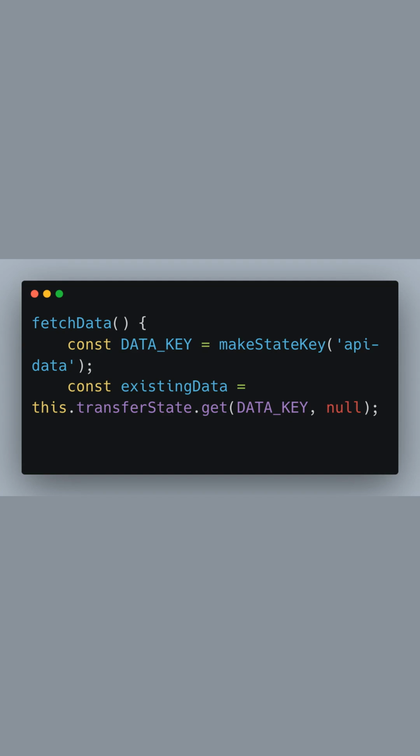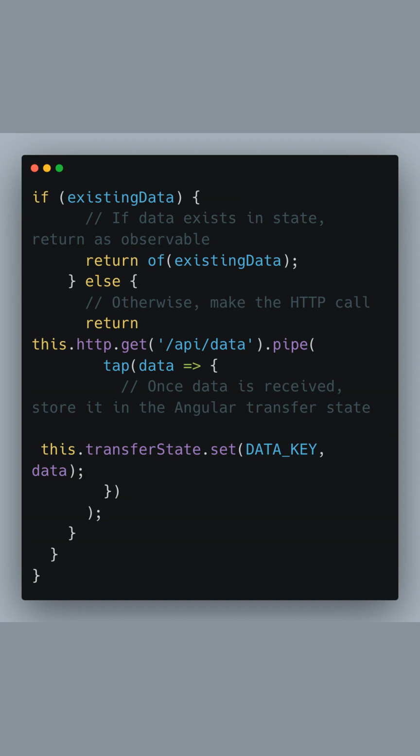Within the fetchData method, we create a state key for the data we're about to fetch. We then attempt to retrieve this data from the transfer state. If it exists, we can use it. Otherwise, we need to fetch it from the API. If the existing data is found in the state, we wrap it in an observable and return it. If not, we perform an HTTP GET call.